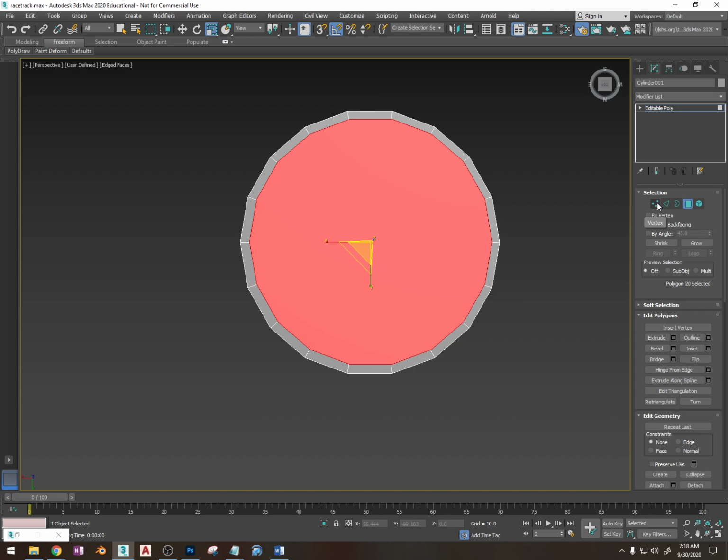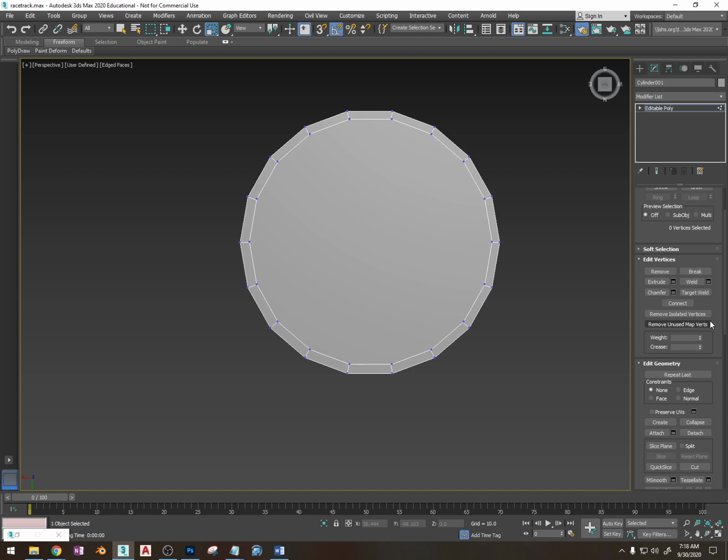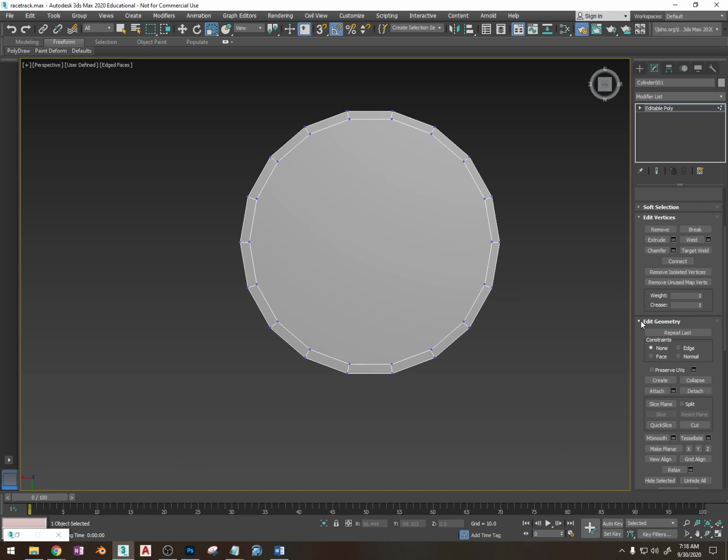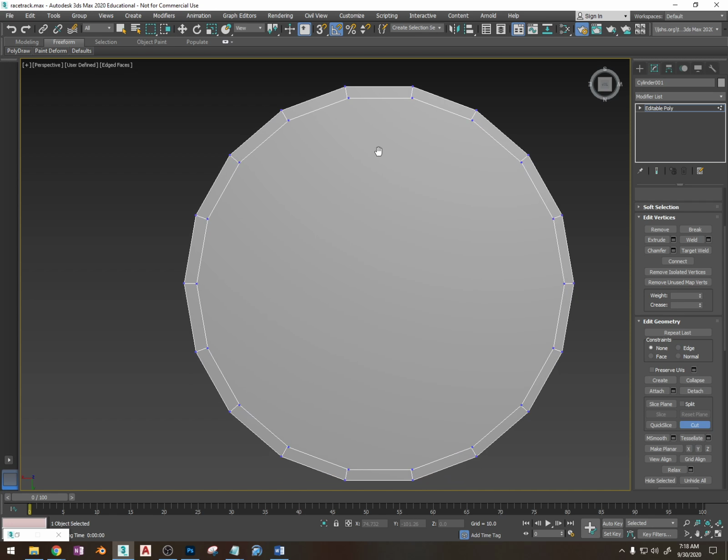I'm going to do that by going into vertex level by pressing number 1. Next, I'm going to find the cut tool located underneath Edit Geometry. I'm going to click on Cut. Now, hovering my mouse over one of the vertices, you will notice that the cursor changes shape. I'm going to click on this vertex, and connect to this vertex. I'm going to left click again. Now, to exit the cut tool, I'm going to right click my mouse.